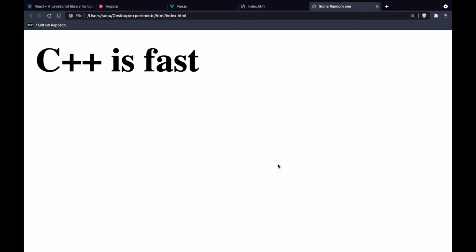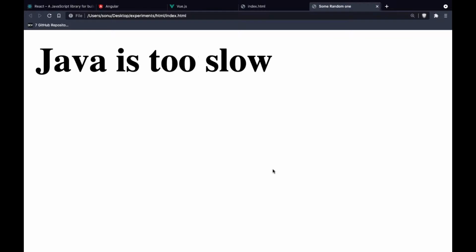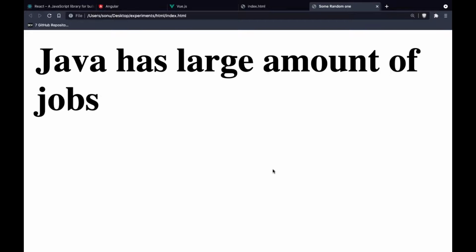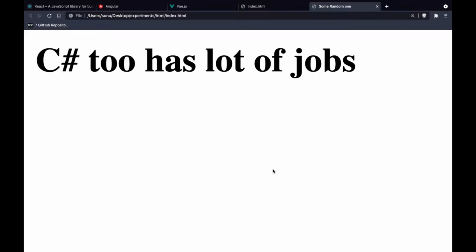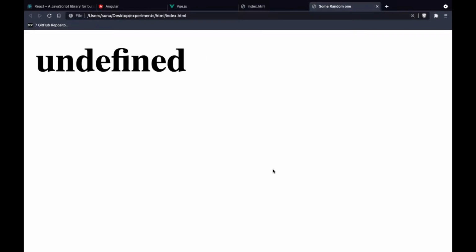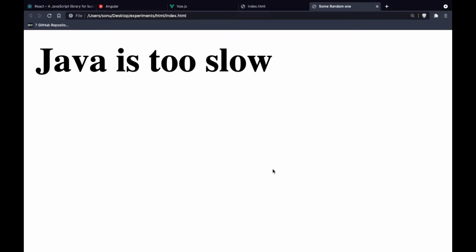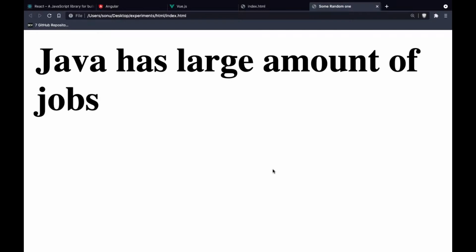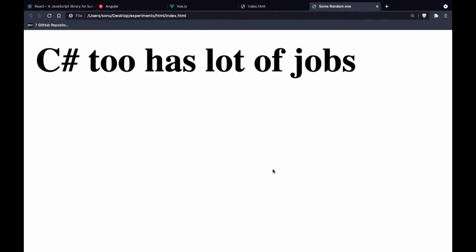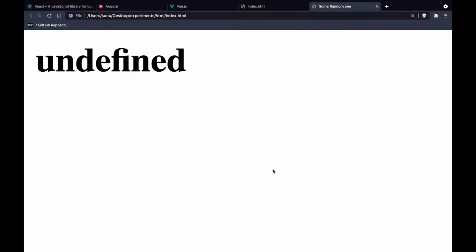My God, even right now nothing is happening. Oh, something happened just now. Let's see. C++ is fast. Java is too slow. Java has a large amount of jobs. Next, C, C# also. And then again, it went undefined. Now this is a bug, guys. You see right now, you are getting undefined.